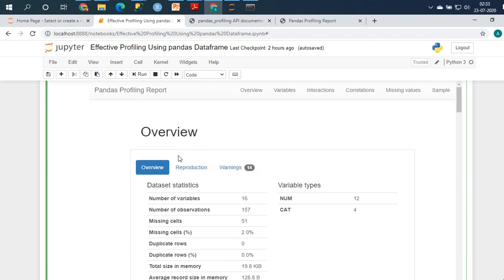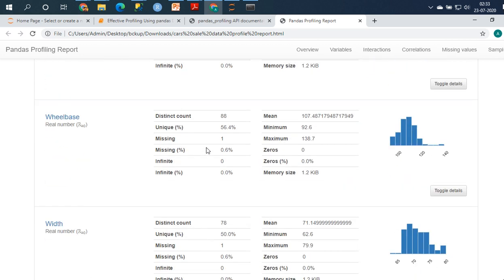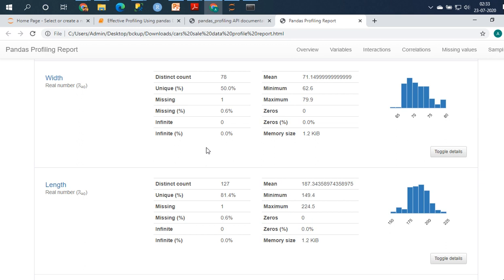It's so cool, guys, and just seeing this report, it's so beautiful. As a data scientist, you would love to generate a report like this.